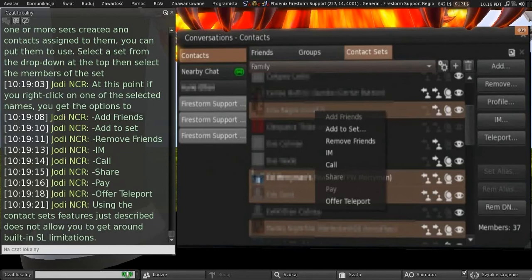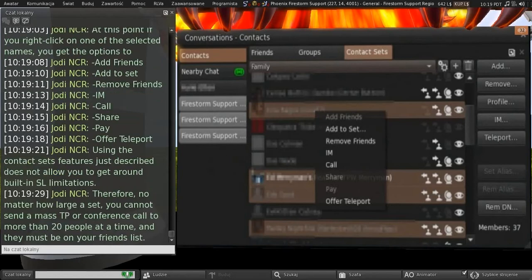So using the contact sets feature just described doesn't allow you to get around built-in SL limitations. So therefore, no matter how large a set, you cannot send a mass TP or conference call to more than 20 people at a time, and they must be on your friends list.